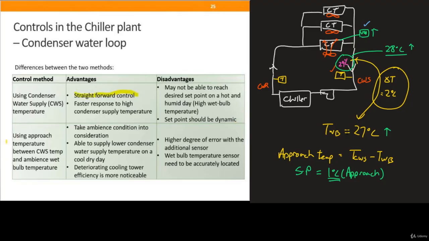So using approach is better, because it takes ambient conditions into consideration. Secondly, it is able to supply lower condenser water supply temperature on a cool dry day. Let's say the wet bulb is very low, like 25. It will make sure your condenser water supply can be much lower than a fixed temperature. And your cooling tower efficiency will be more obvious. Let's say your approach is always very far off and you are never able to reach it. That means there's something wrong with your cooling tower.